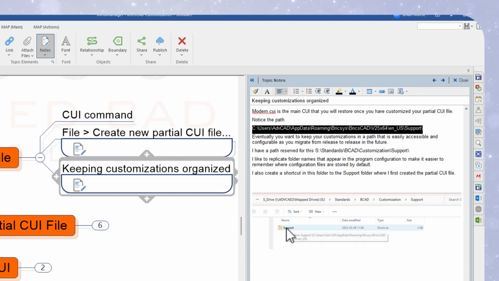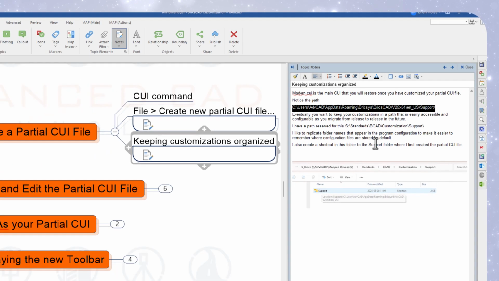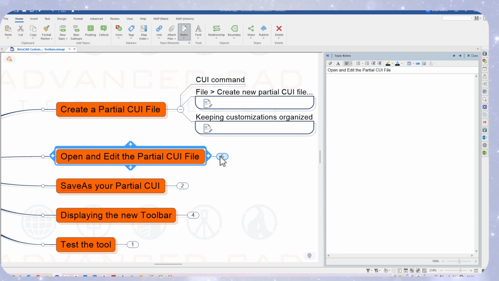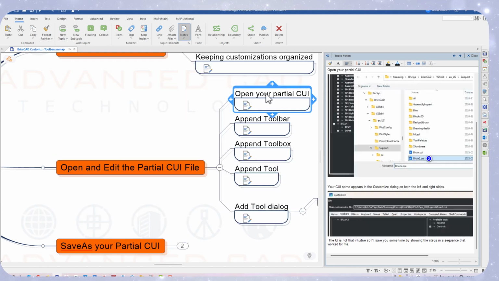Another thing that I do is I also put a little shortcut to this folder here in my backup location so that I can easily go back and forth in File Explorer to get access to the customized content that I've built in the default location and then copy it to this backup location. So the next thing we're going to do is open up the partial CUI file that we've created.